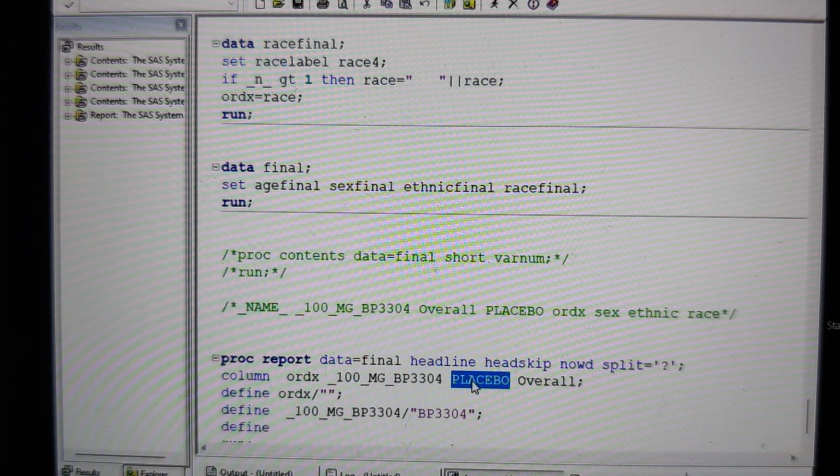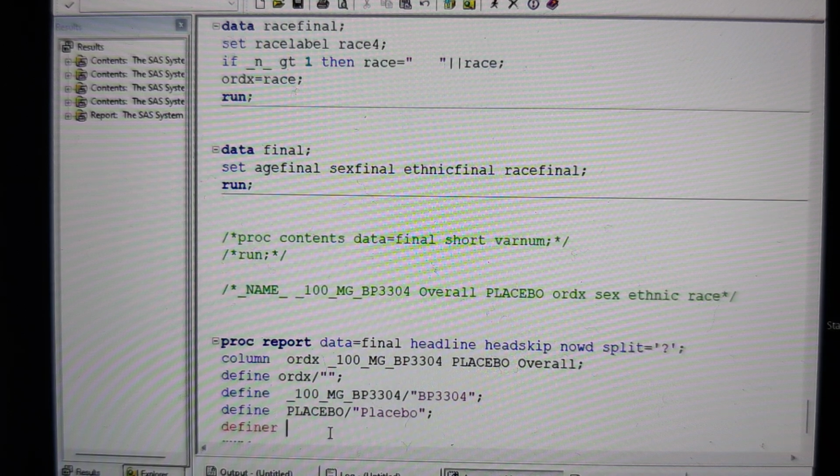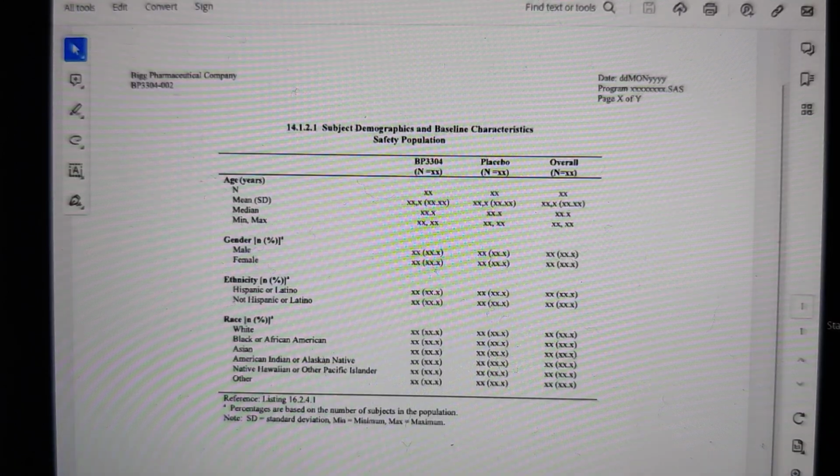Then I want to define the placebo. I'm going to keep the placebo here. But how do they want to have it? They want to have a proper case. Now I'm writing placebo, proper case. And then define. And I want to have overall. I'm going to put the overall here, forward slash. I want to have overall, proper case only. Now we are going to have labels for all the 4 variables.